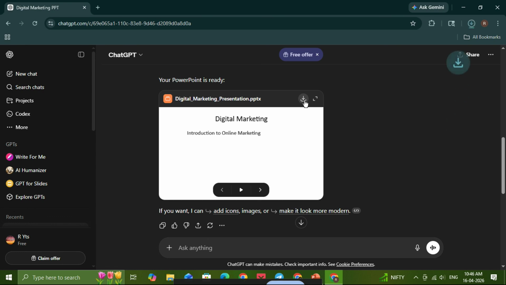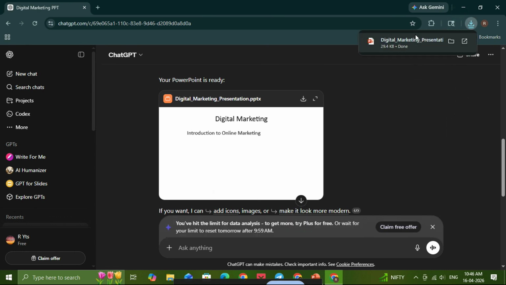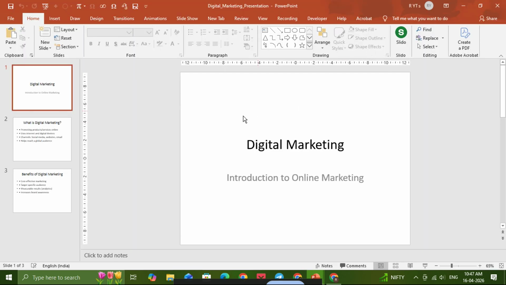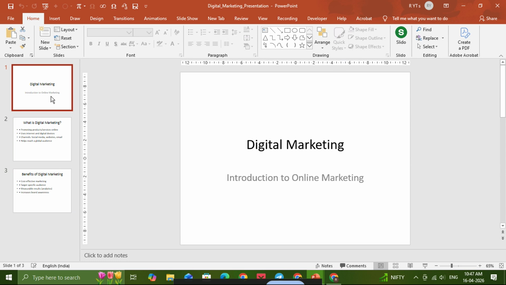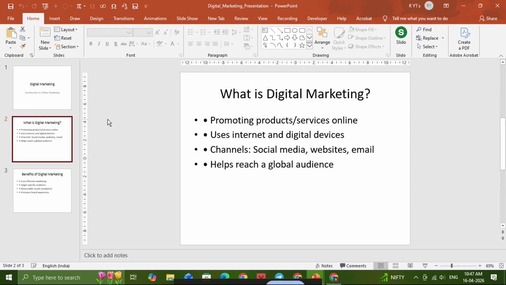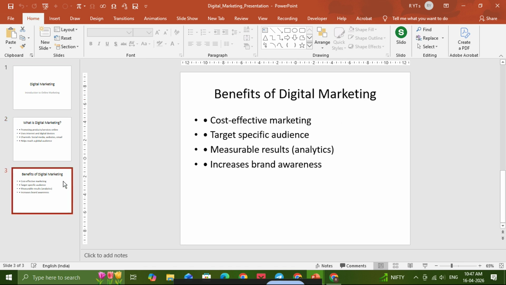After that, go to your downloads folder and open the downloaded PPT file. This is where you can review the slides and make any changes you need. You may want to edit the text, change the design, adjust images, or refine the layout so it matches your presentation goals. The great thing about this method is that ChatGPT gives you a quick starting point, and then you can customize the presentation however you like.